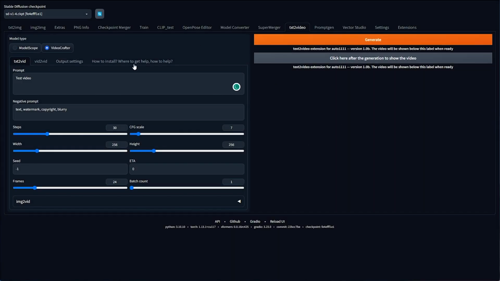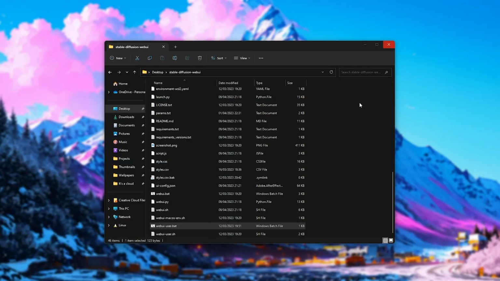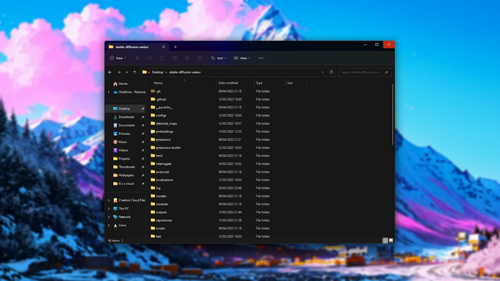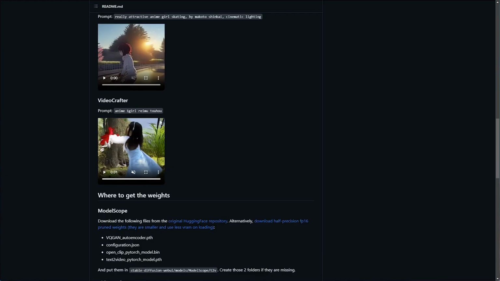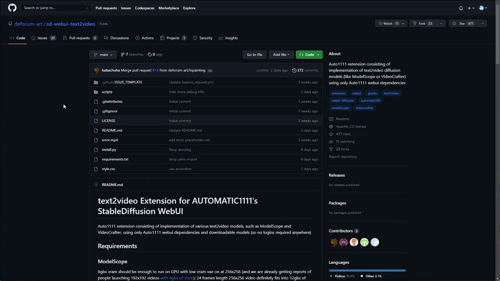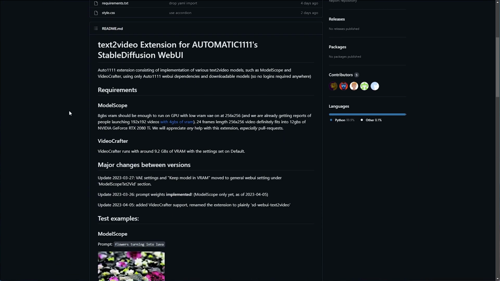Now that we have the extension installed, we can minimize and head to the Stable Diffusion web UI install folder. In the description down below, you'll find a link to this GitHub repo, SD web UI text to video. And in here, we can scroll down where we'll see requirements. ModelScope, the older version of this model, recommends 8 GB of VRAM to run properly.